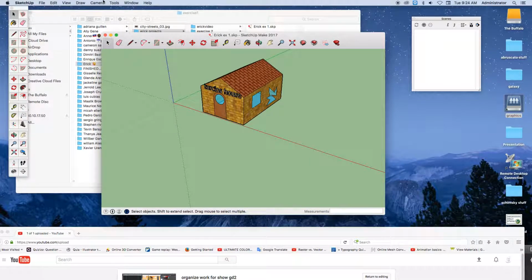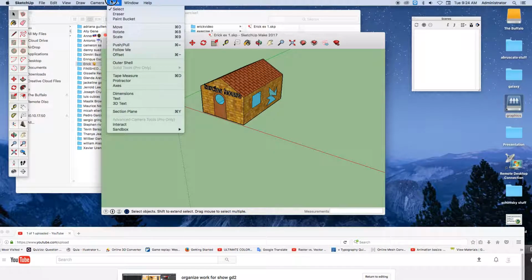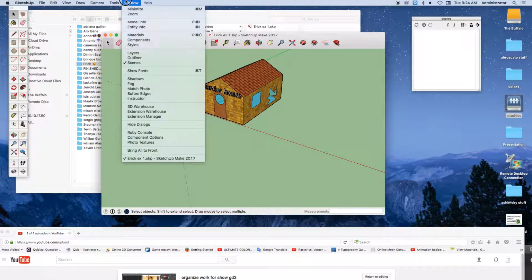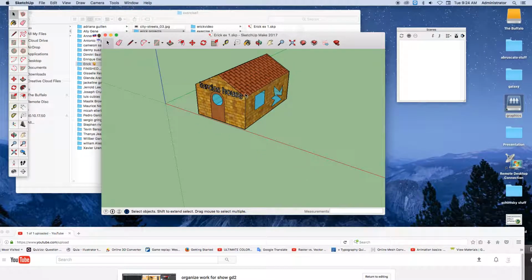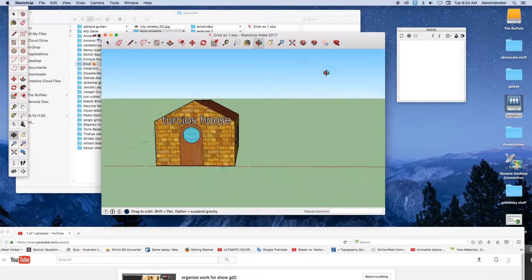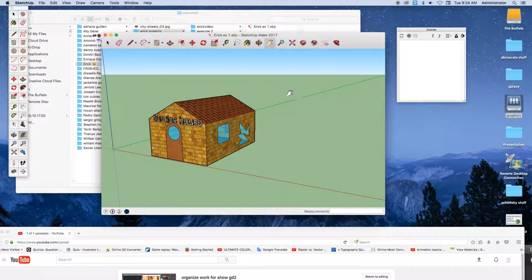Once you have this open, you're going to go to Window and Scenes. Make sure you have Scenes opened up. You can zoom in, you can zoom out, you can use the hand tool to move it anywhere you'd like. You could rotate and orbit to get one position.